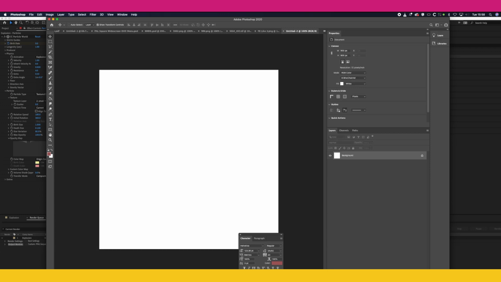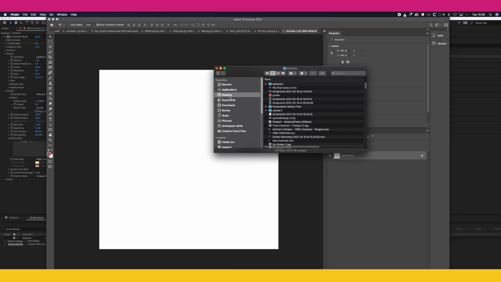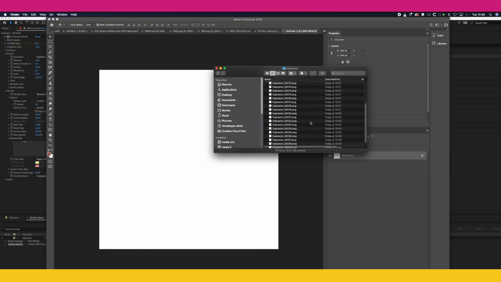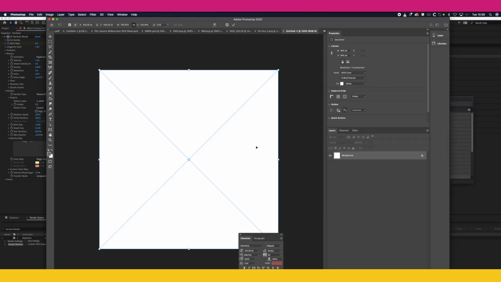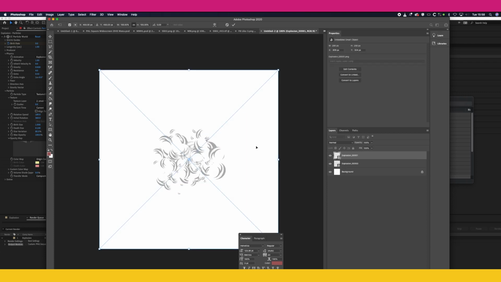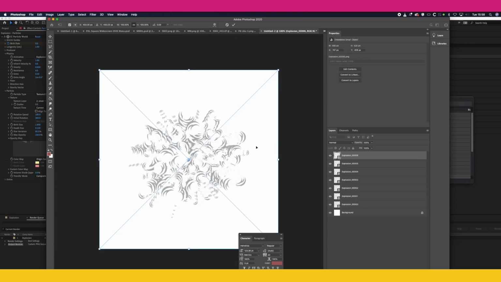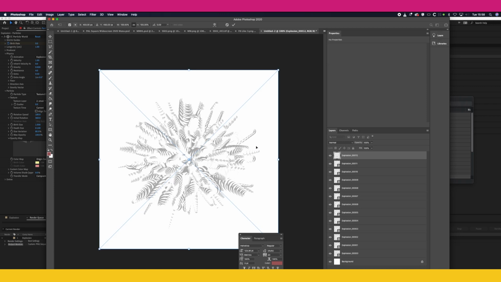Okay, now what we want to do is find our exported sequence, and we'll select everything. There's 30 frames there. It starts at 0 and goes to 29. Then we'll drag and drop that all in, and then we'll click return, and it will import every single frame of that sequence as a layer inside Photoshop.